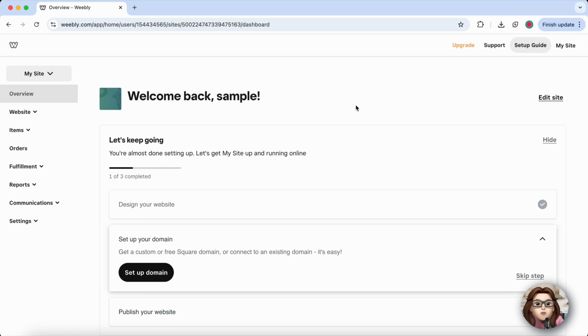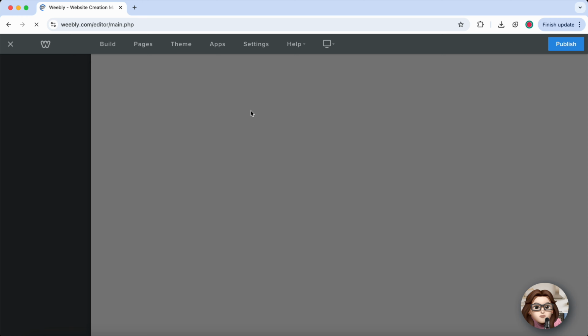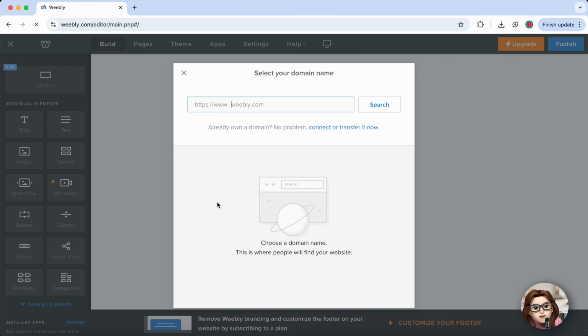Start by logging into your Weebly account and heading straight to your main dashboard. Once you're inside, click on the website tab at the top. Then select Edit Site to open the builder. This is where you'll control everything on your page.